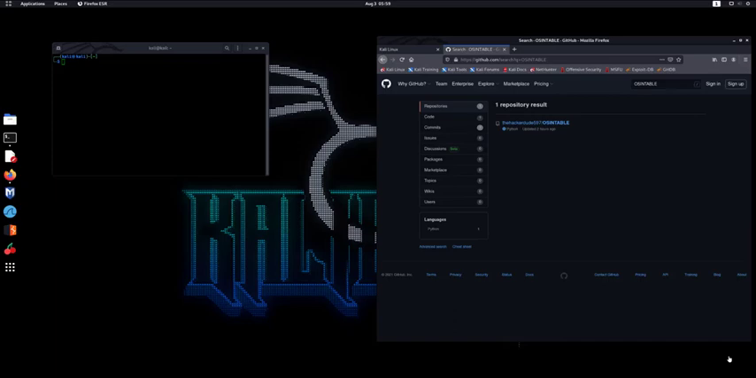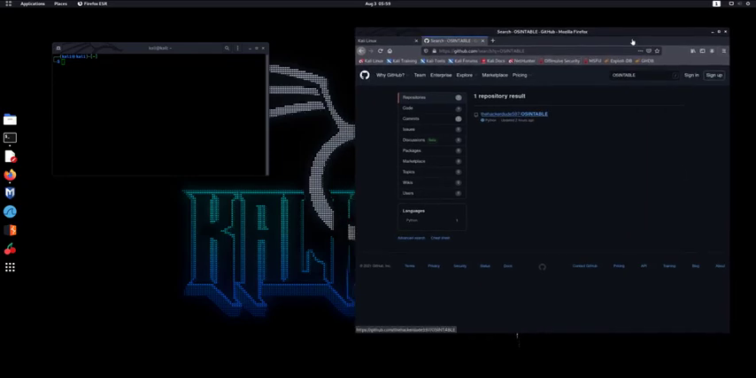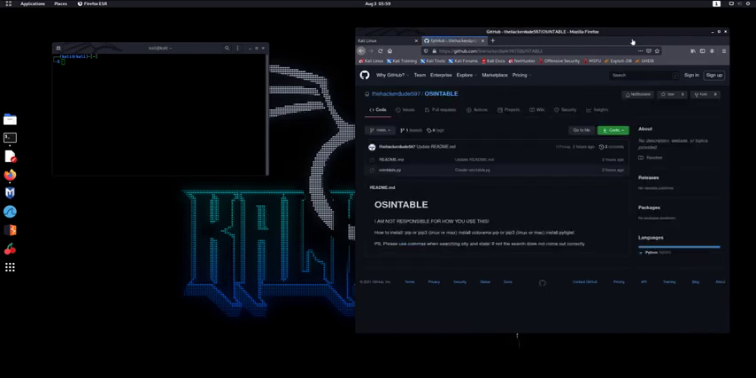Alright, so today I wanted to talk about my new tool that I just released on GitHub a few hours ago. A few days ago I demonstrated a tool called OSINTABLE, but I wanted to very much expand it and make it useful for a variety of reasons.